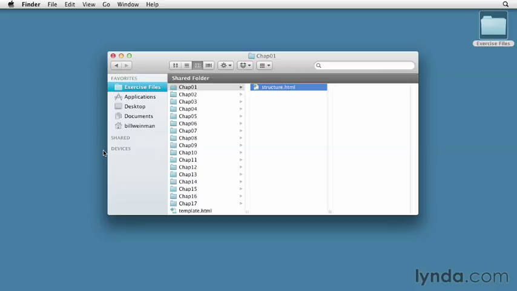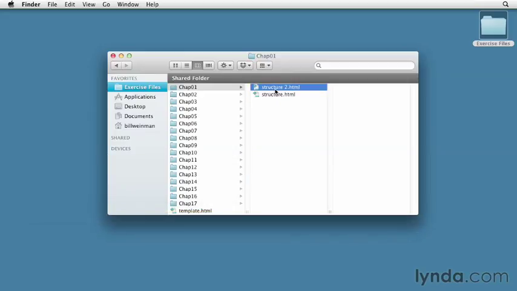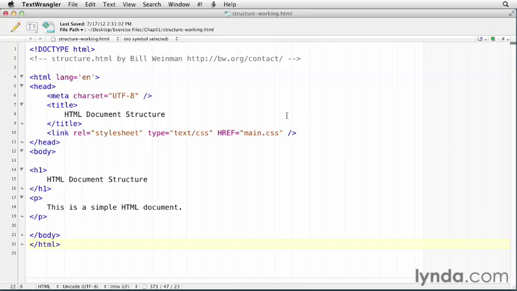Tags form the basis of most HTML, so let's take a moment and see how they work. Let's make a working copy of structure.html from the chapter 1 folder in our exercise files. I'm going to name that structure-working.html, and I'm going to open it in my text editor. I'm using TextWrangler here on this Mac.